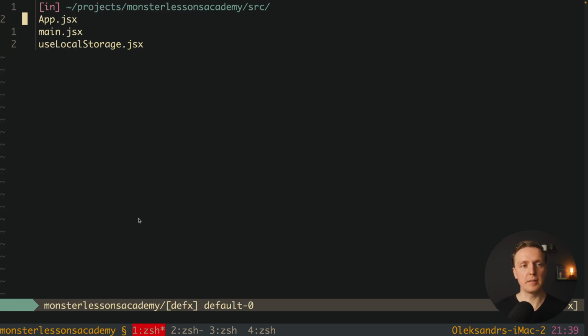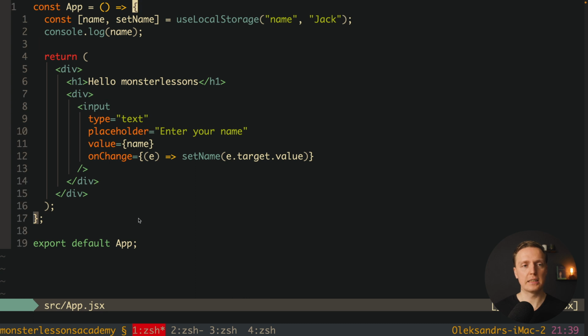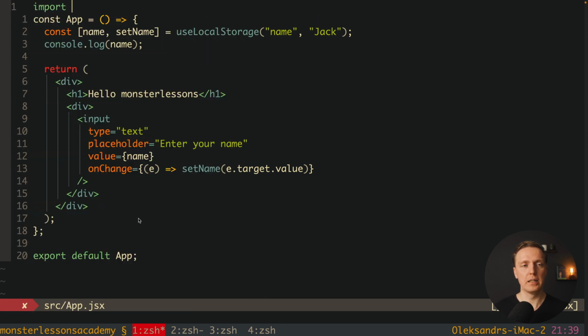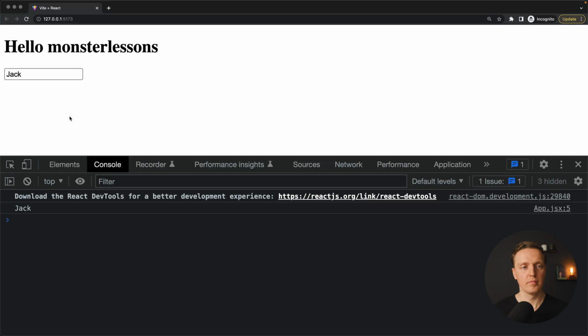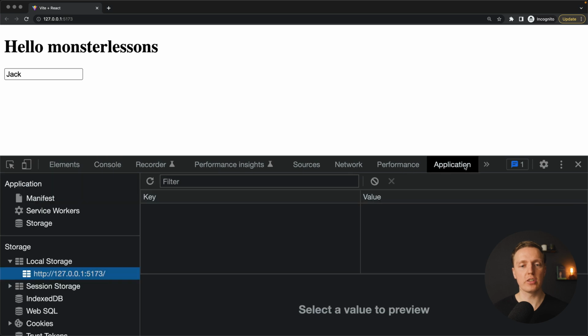And as you can see we didn't use here useEffect at all because it is not needed. Now let's check if we imported it inside our app. We did not. This is why here on the top we must import useLocalStorage from file useLocalStorage. As you can see we are getting here initial value because our local storage is empty.